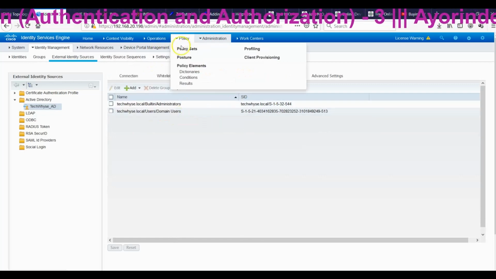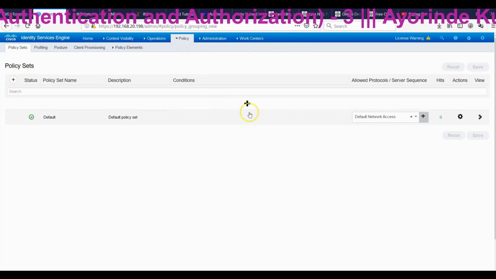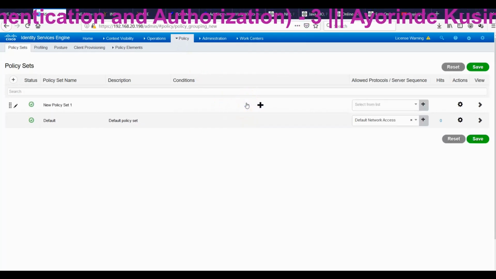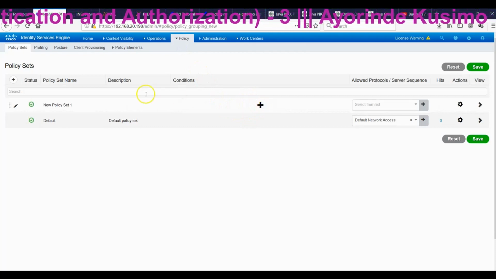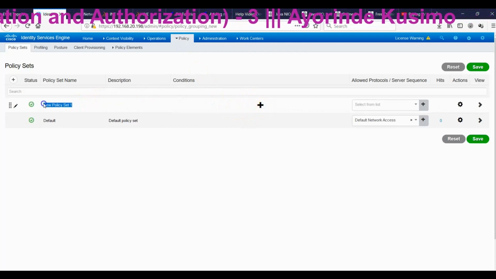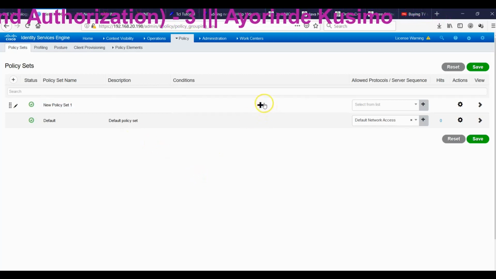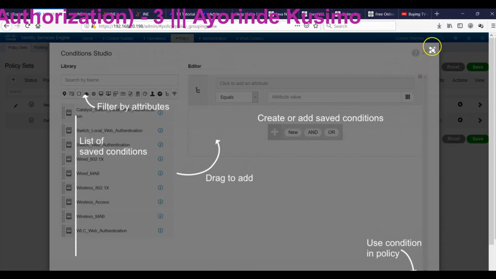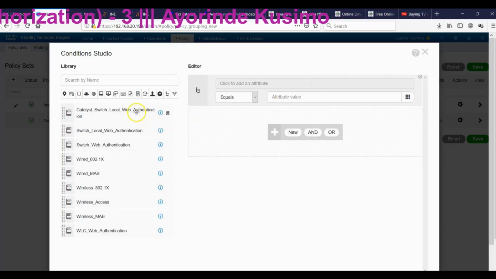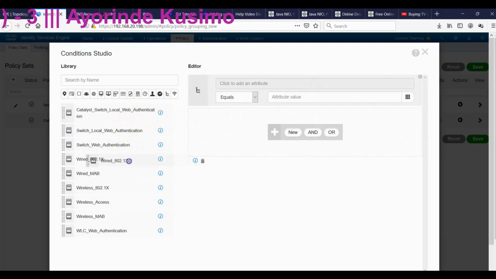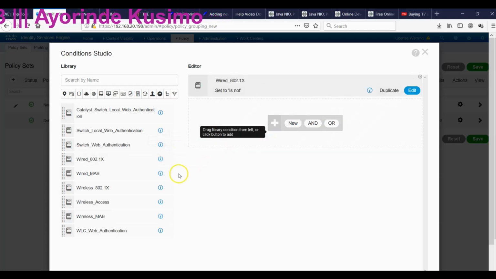Right now I'll come to policy sets. I want to create a policy set. Let me leave a new policy set, I can't think of any name, I'm going to close it. On what condition should we use our policy sets? Let's say it is 802.1X, if it's wired 802.1X.